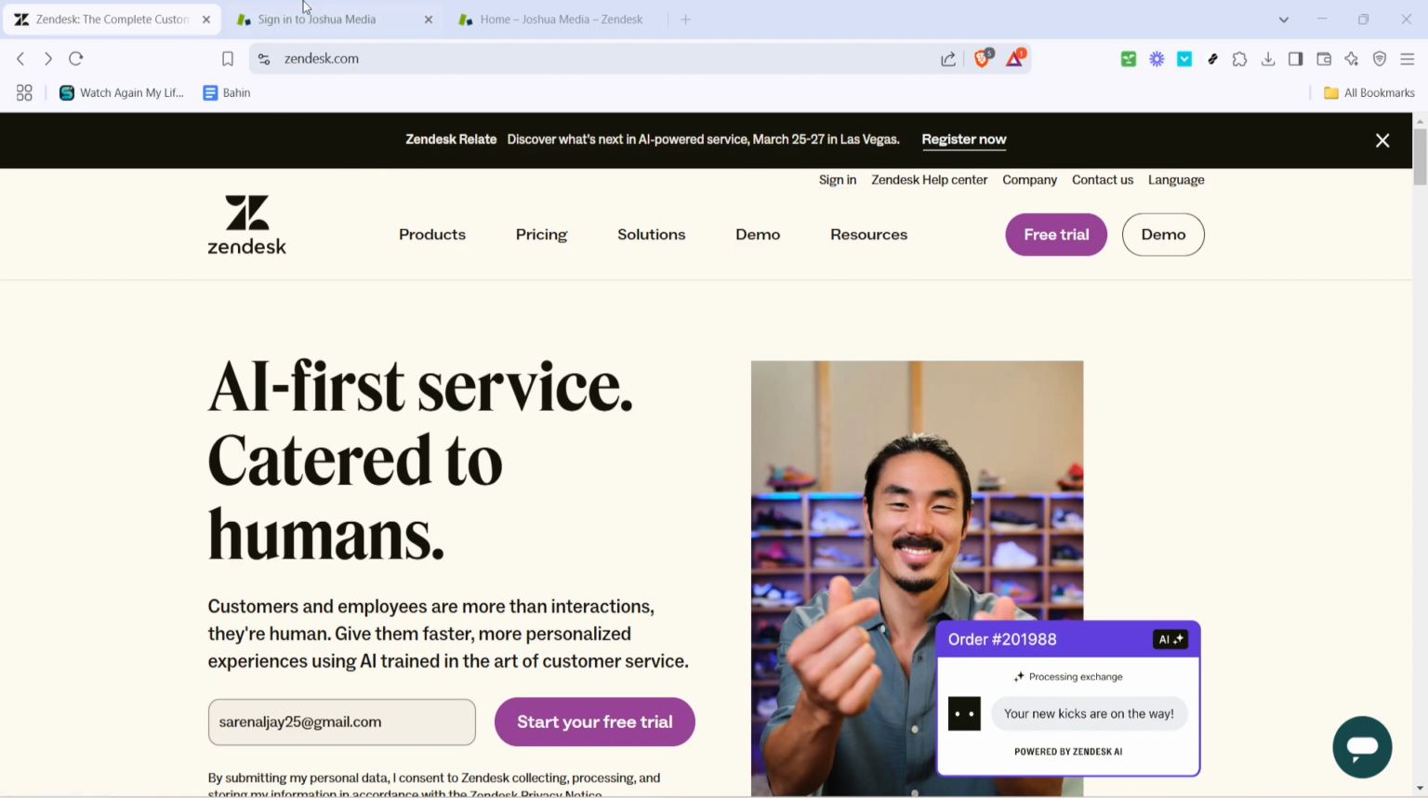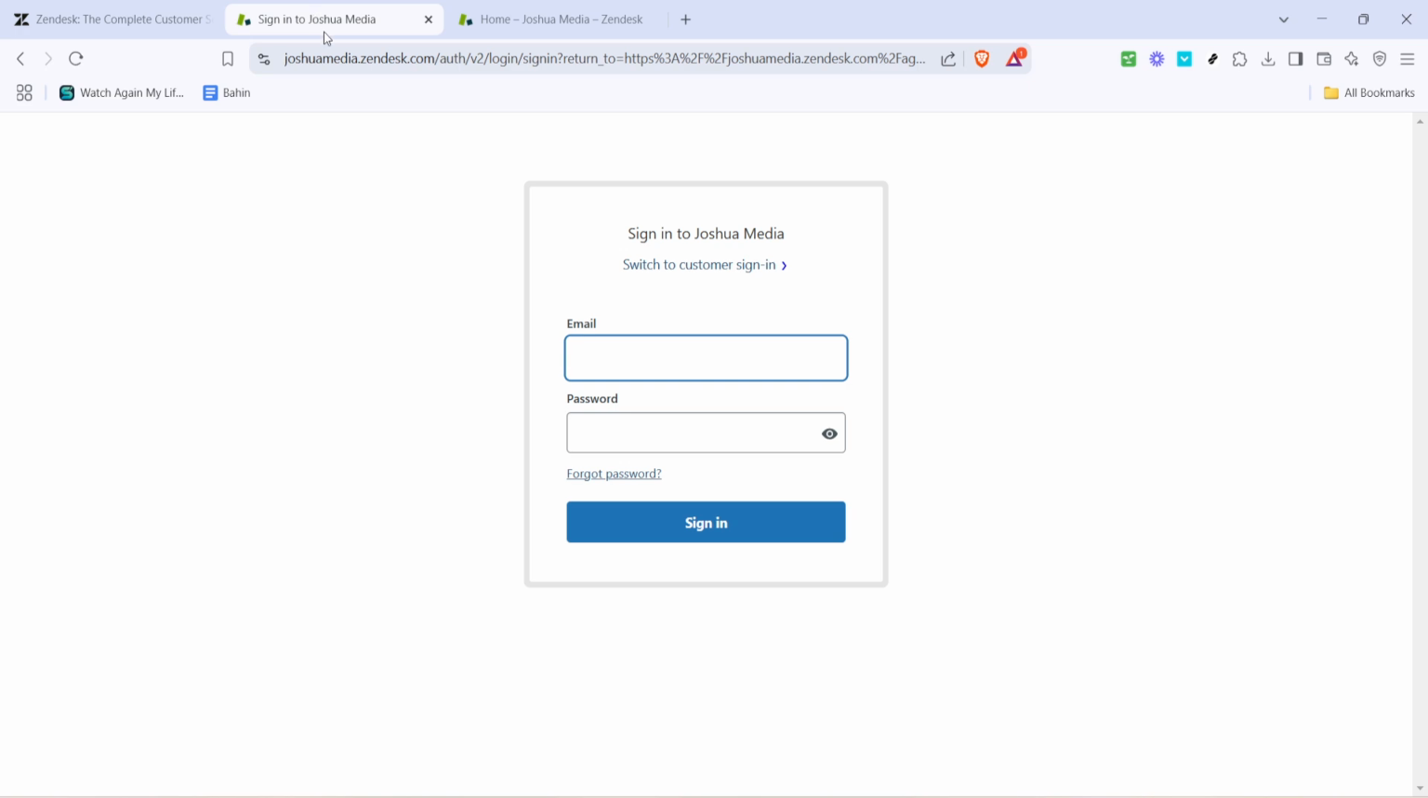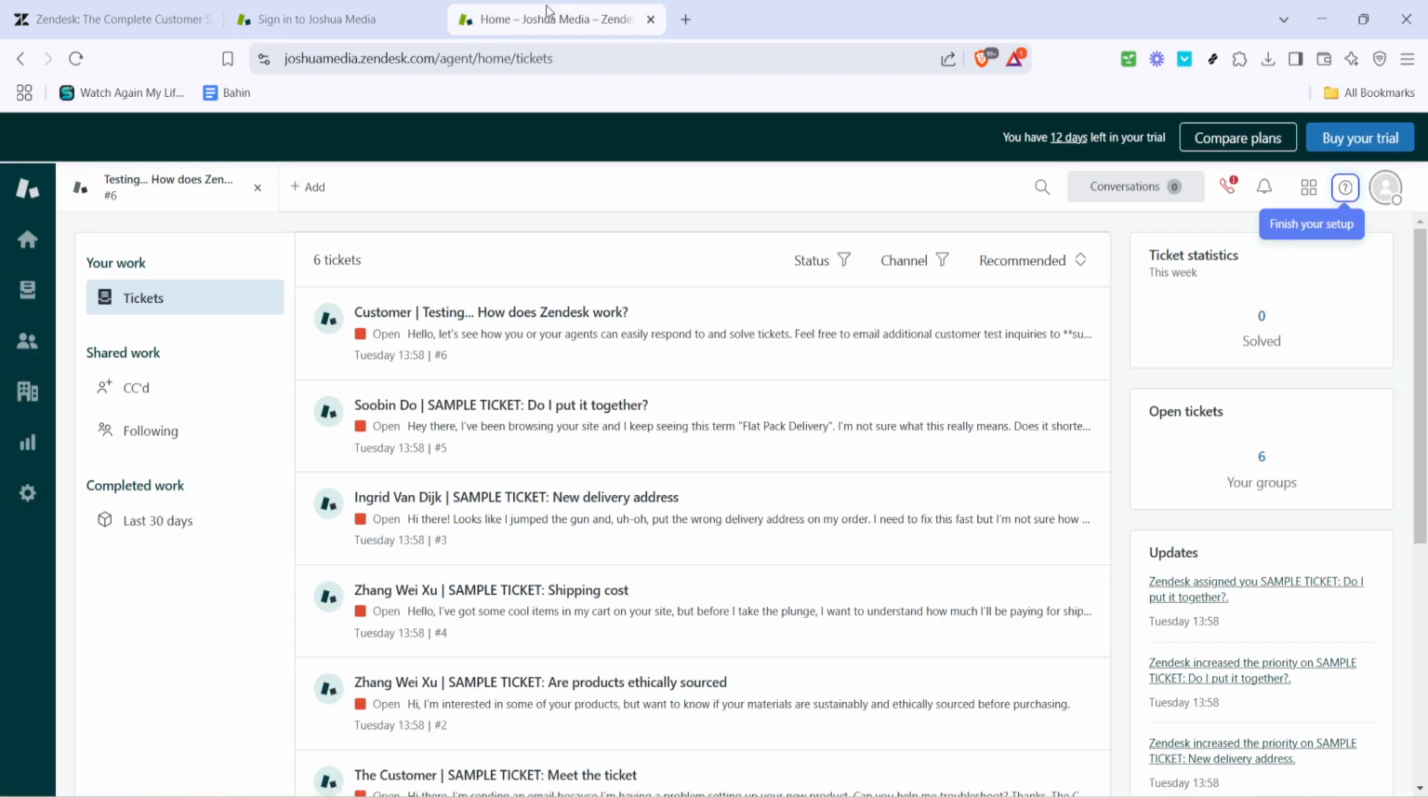Now you'll be prompted to enter your login credentials, type in your registered email address and your password. It's essential to ensure these are entered correctly to avoid any login issues. After that, click on the Sign In button, and just like that, you're into your Zendesk account.